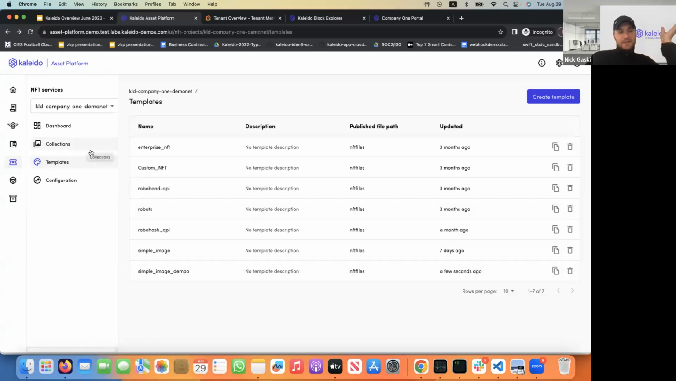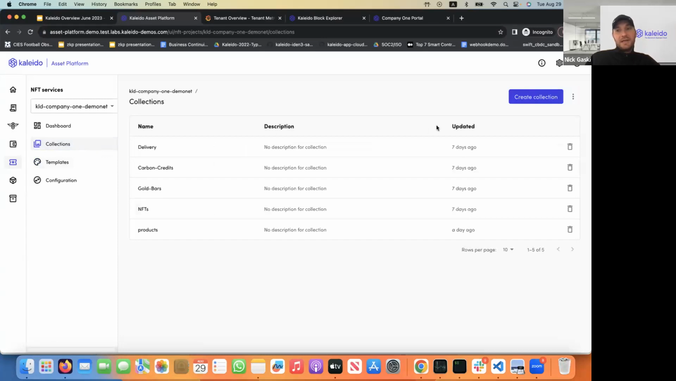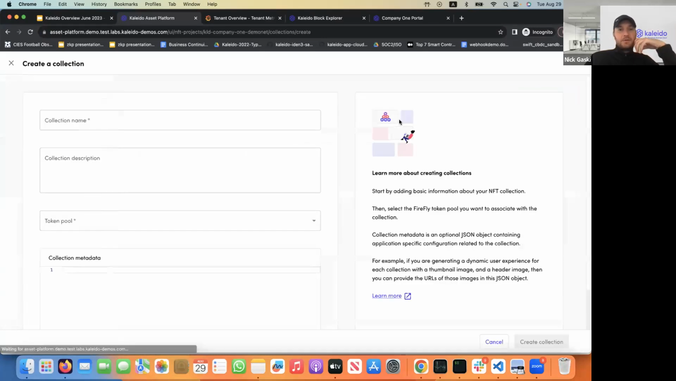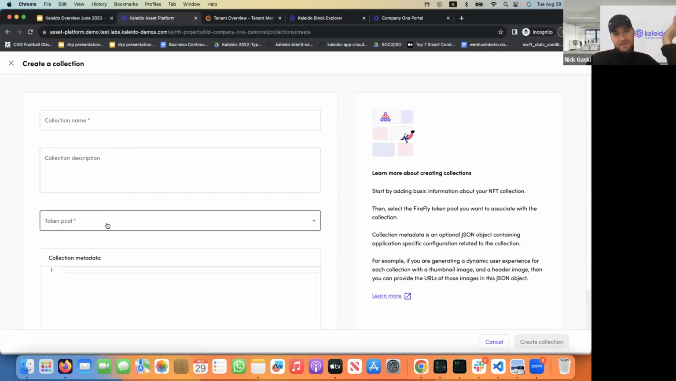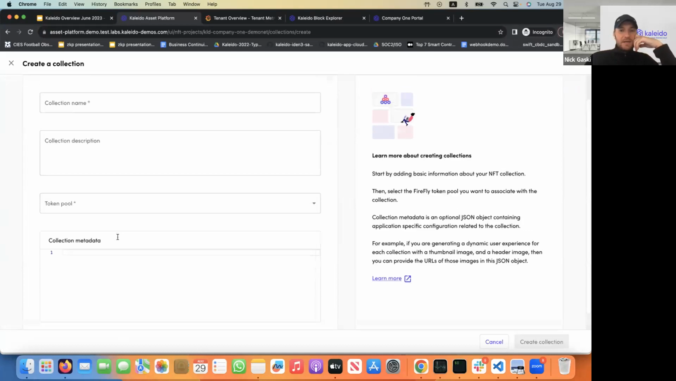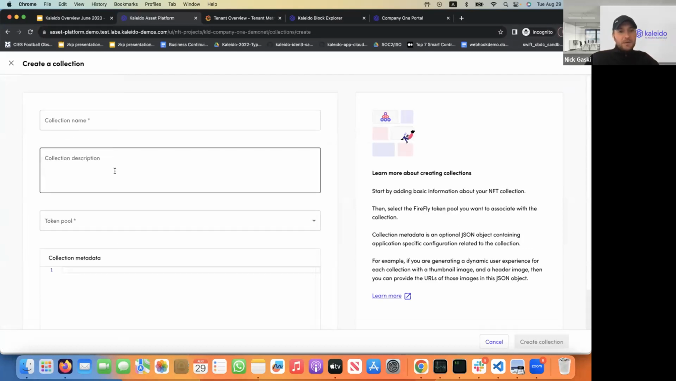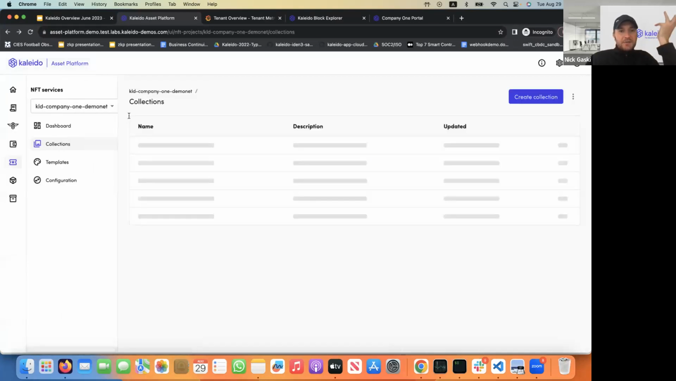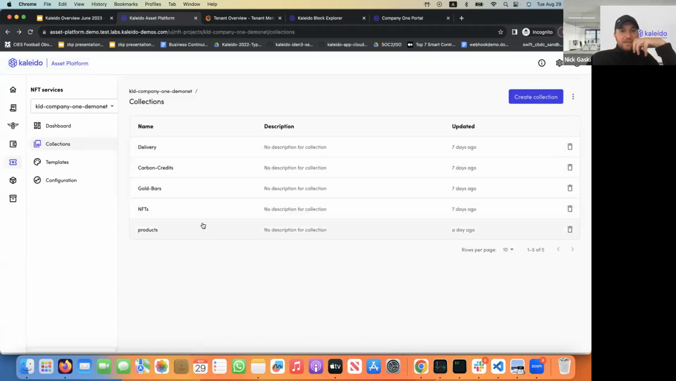So we have a template, and now we can create a collection against it, right? So we can say, hey, I want to create a collection. I need to give it a name. I need to give it a token pool, which I haven't done, so I would have to go back and do this. And then it would just want that same metadata. For example, it would want to know where's the interesting thing that I'm creating the collection against right here. Once you have a collection, you just start minting NFTs against it, right?